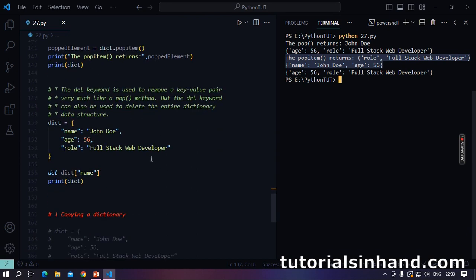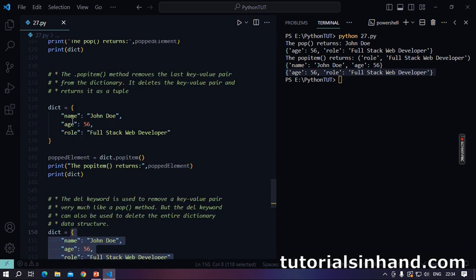Okay. For the last example of this part, I have made use of the del keyword. So del dict name will basically remove this key value pair and the final dictionary will contain age and role. And as I have said, name has been removed. We can only see age and role. Okay. Let's go to the last example for today's video.